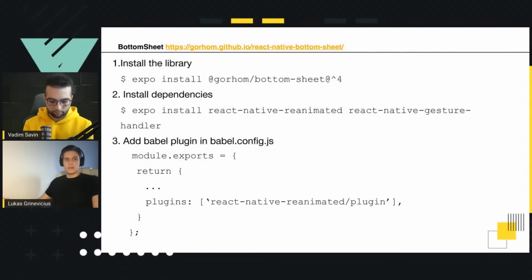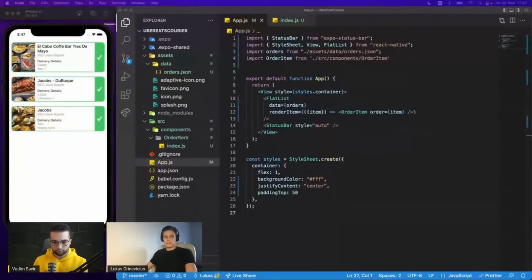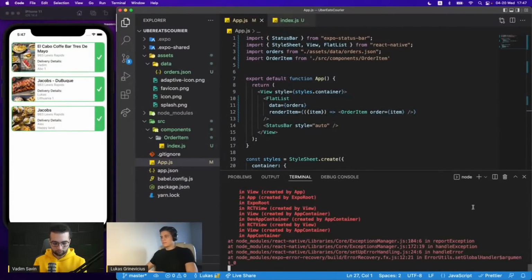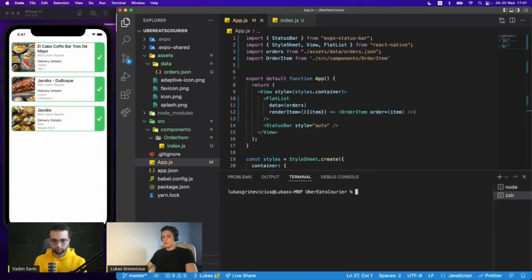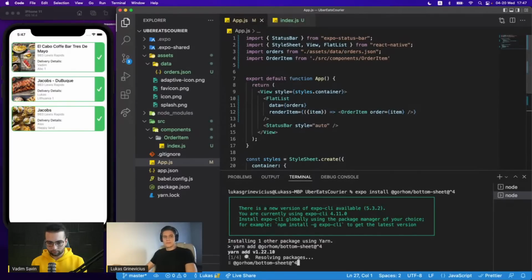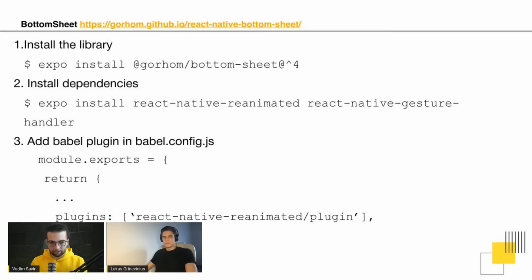So first things first, I need to open my terminal here as well. Let's show the code. Let's open the terminal in here. Open a new terminal. And in here, let's write expo install at, and I will copy because I cannot pronounce his username, but most likely Gorham / bottom sheet. And we need version 4. So let's install it. That's also in the presentation, so you can simply copy paste it from here, not to make any mistakes.